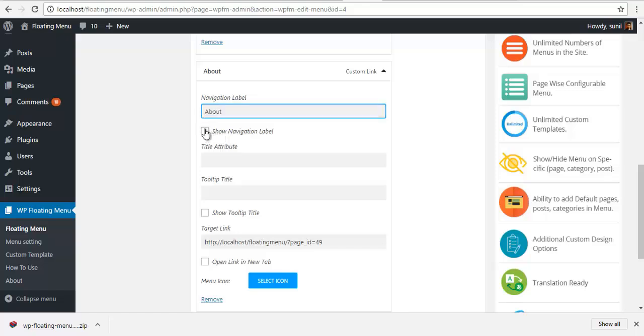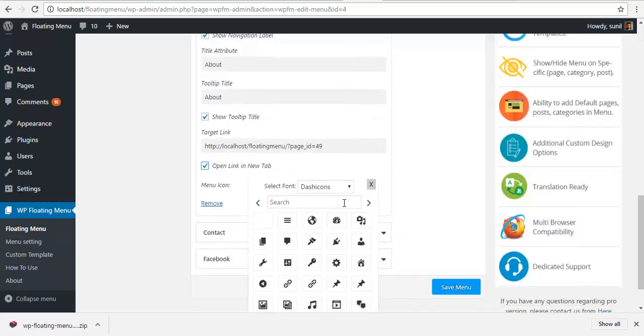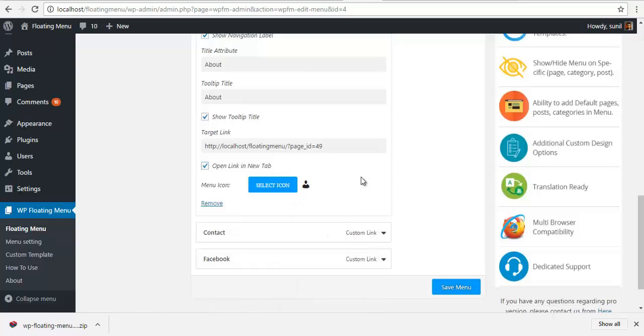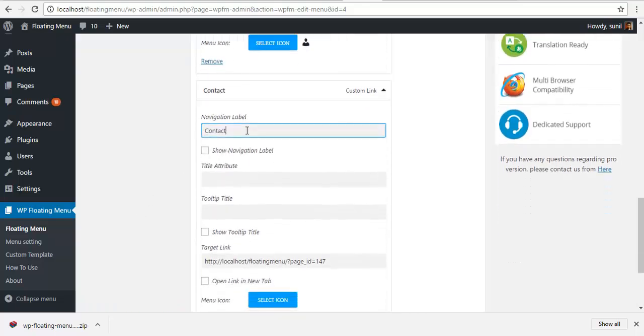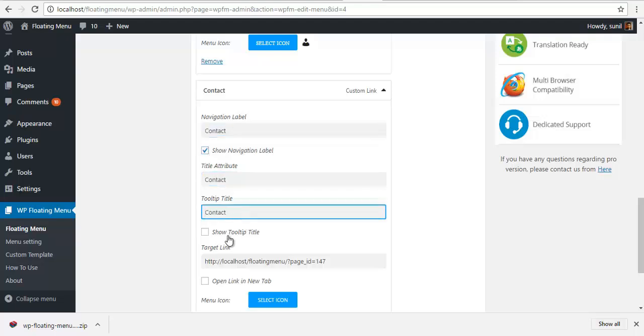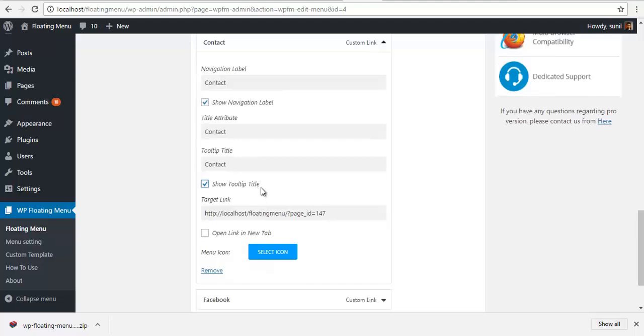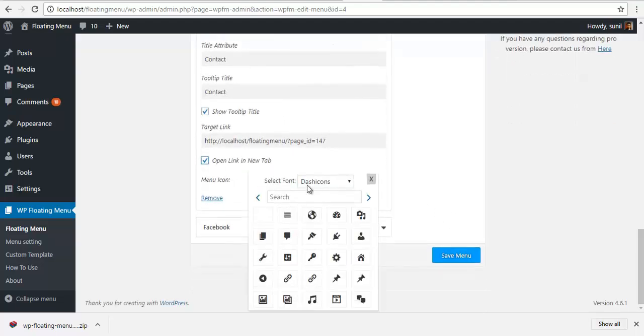Similarly for the about: navigation level, title attribute, tooltip, show tooltip, and open in a new tab, select icon, about. For contact: show navigation level, add title attribute, add tooltip title, show tooltip title, open in a new tab, select icon.